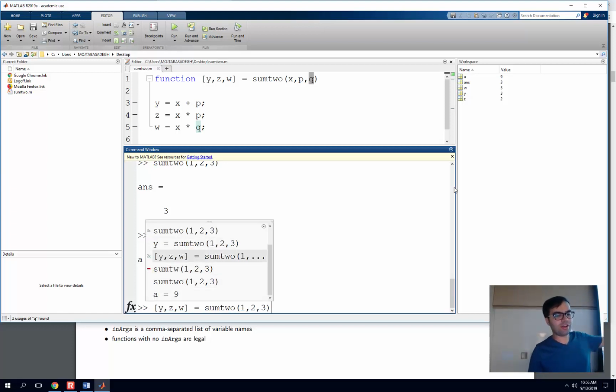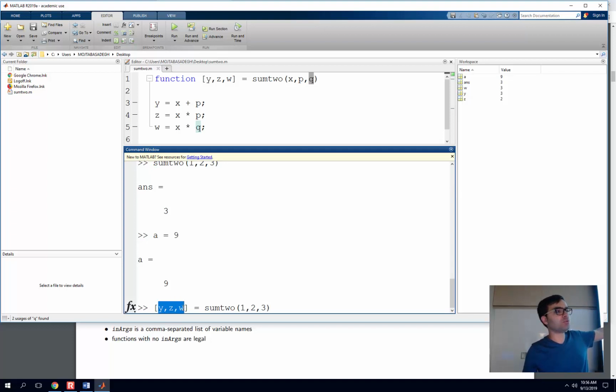If you want to have your outputs defined as y, z, and w, you've got to assign those values to them, right? This is basically assigning the first output from sum2 to y, the second output from sum2 to z, the third output from sum2 to w. So if you want to assign all your values to these variables, you've got to have this section. If you don't have it, you're not going to assign them to those values.